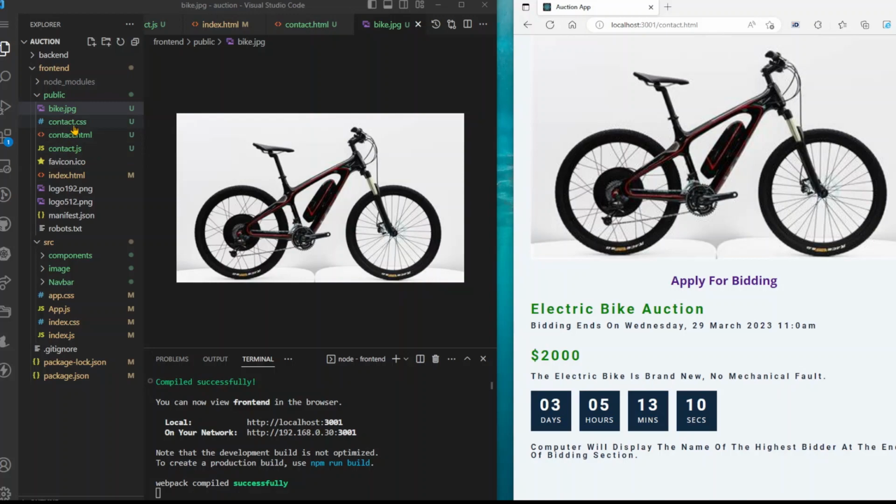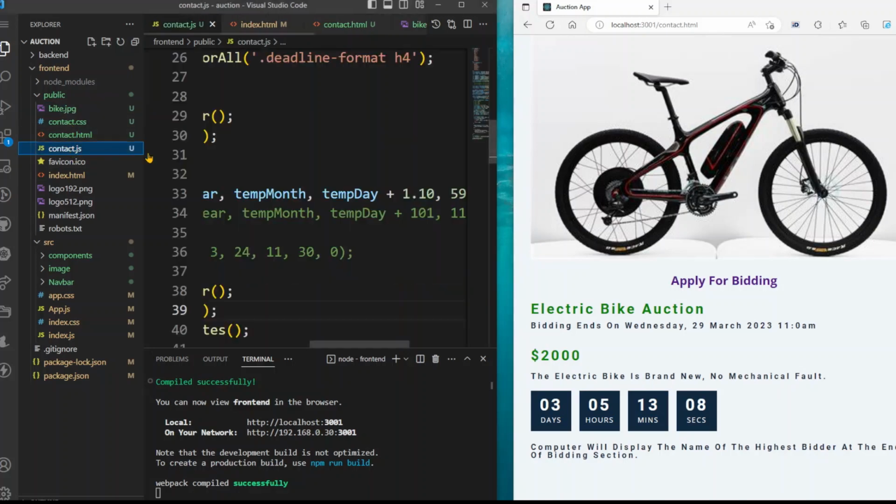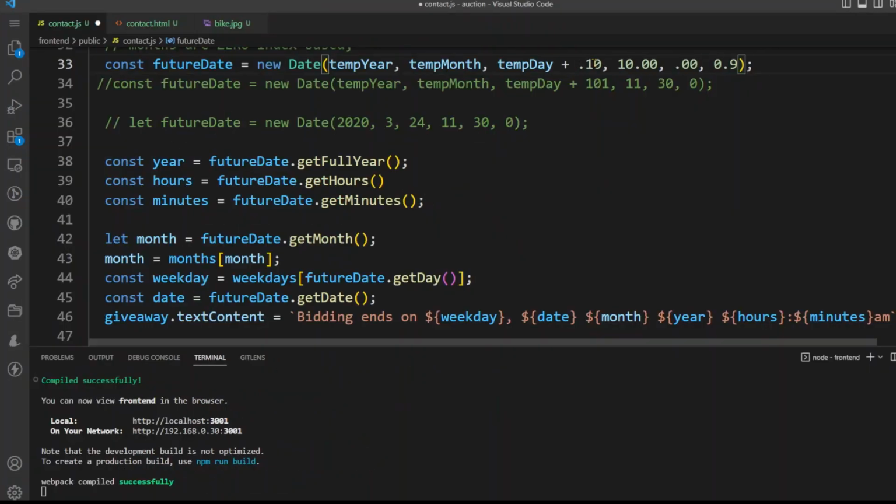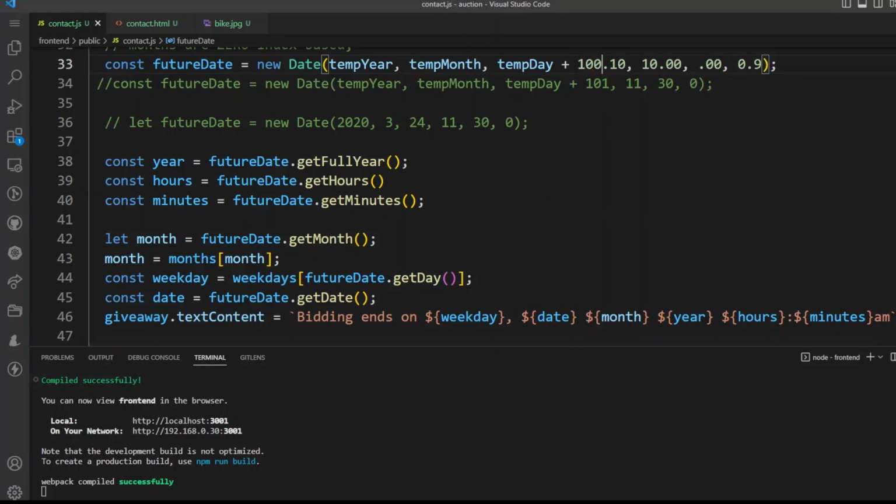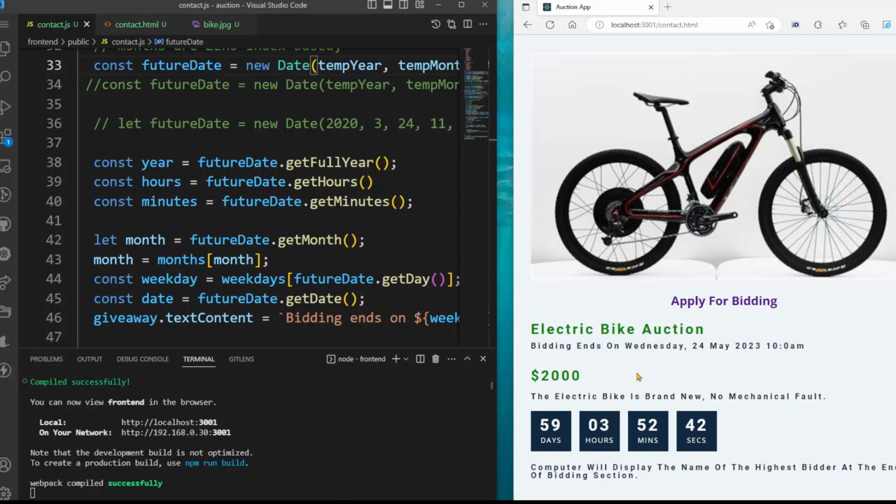So let's go to the JavaScript. We have contact.js. Let's change to 100, 100, 100. Then you save. Then you come here. Take note, 100. You will see now the date will change. Refresh. Click on refresh. Now you have 4th July 2023. You see it? So we can also adjust this.